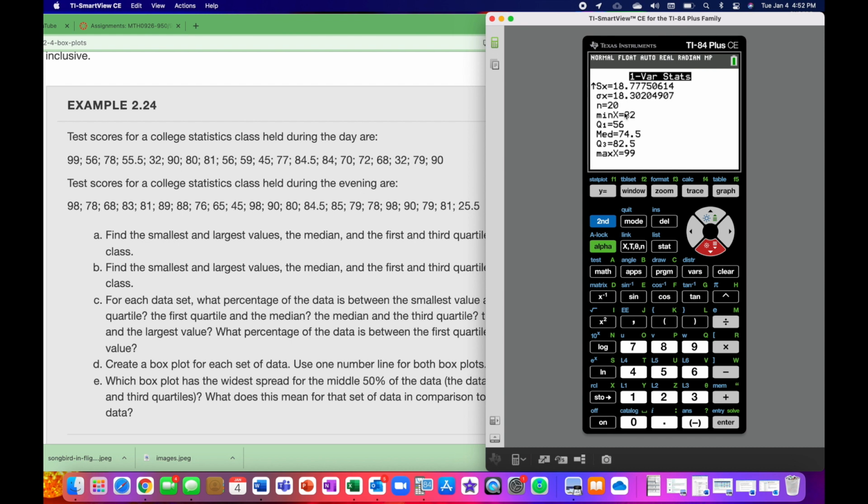So you have your min, which is 32, your first quartile, which is 56, your median, which is 74.5, your third quartile or the 75th percentile is 82.5, and then your maximum value is 99.